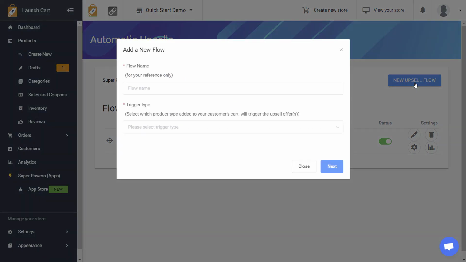Now, something cool you can do is you can create different types of offers. So I can create, we'll call this, I don't know, the big upsell.